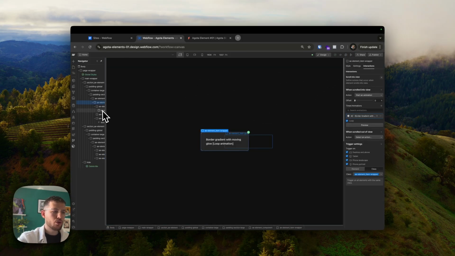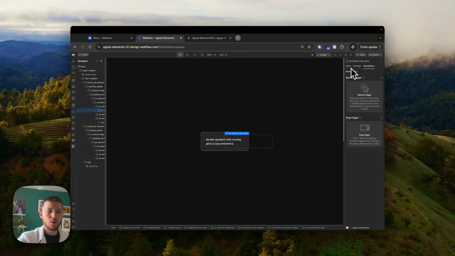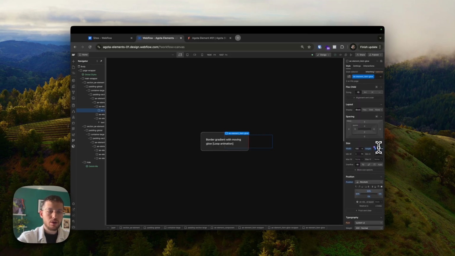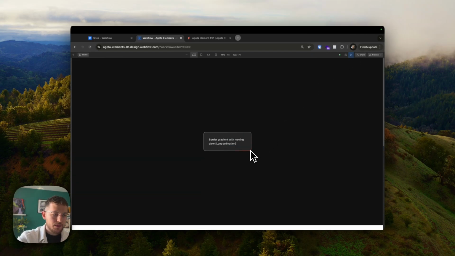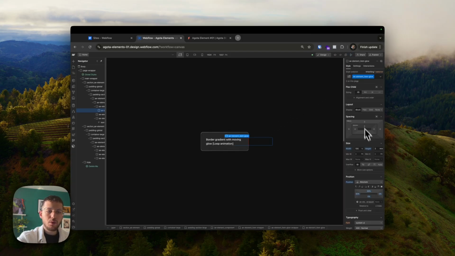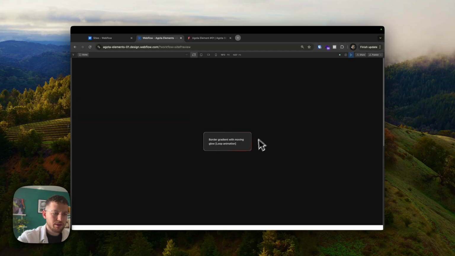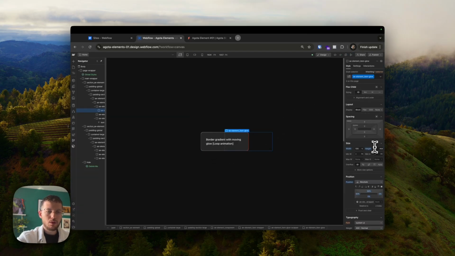I also wanted to showcase what happens if we make the item glow height smaller. For example, let's say 3 rem. You see the glow is smaller here. If we want it bigger, we can make it 7 rem, but I wouldn't recommend it because the glow just gets bigger and doesn't look as smooth. That's why I would put it at 5.